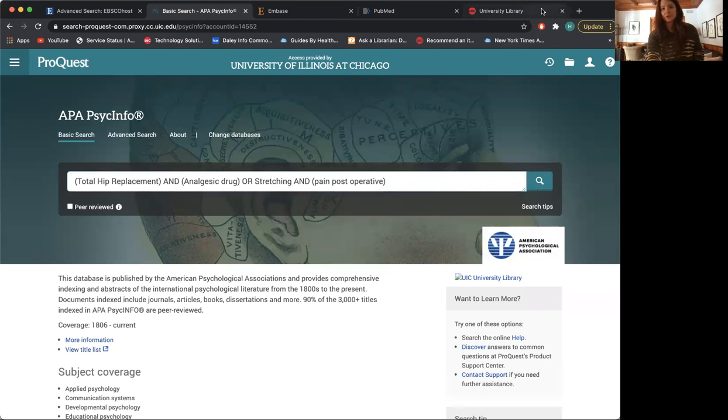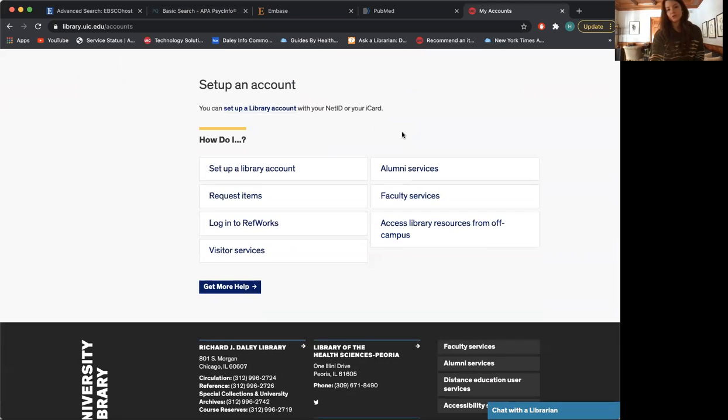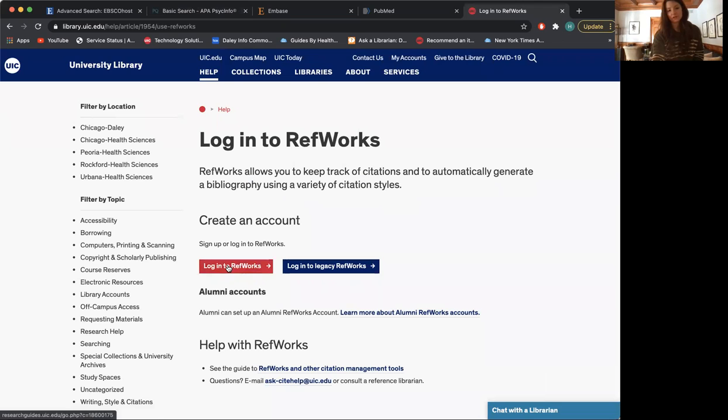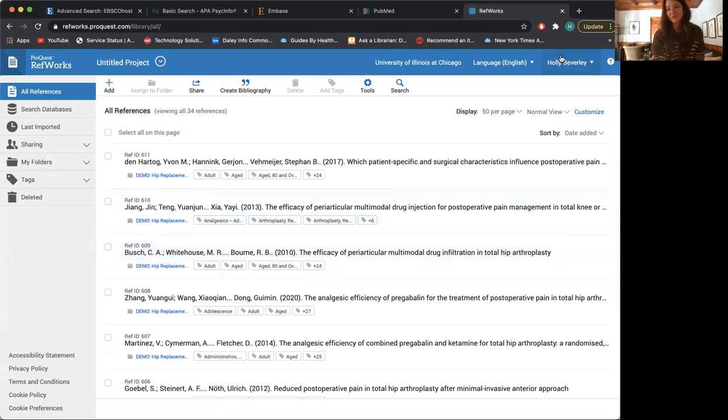And we'll start from the University Library homepage. Log into RefWorks first. The way that we do this is going to library.uic.edu. And then in this blue banner, there's an option to select My Accounts. Scroll down and select Log into RefWorks here. Once you're logged in, it'll confirm who you are in the top right side of the blue banner here.